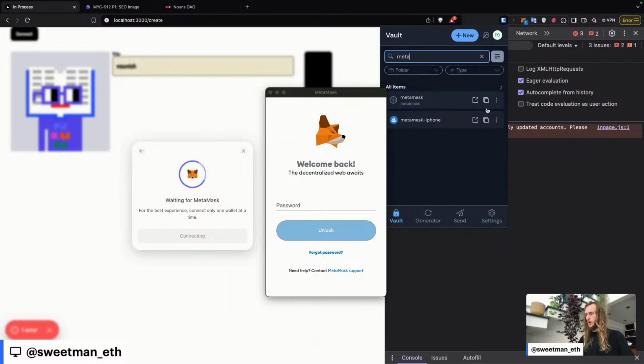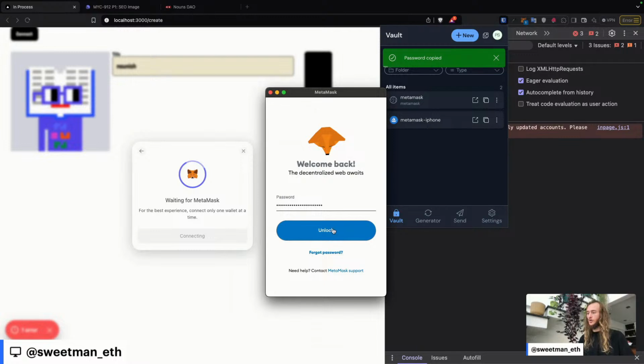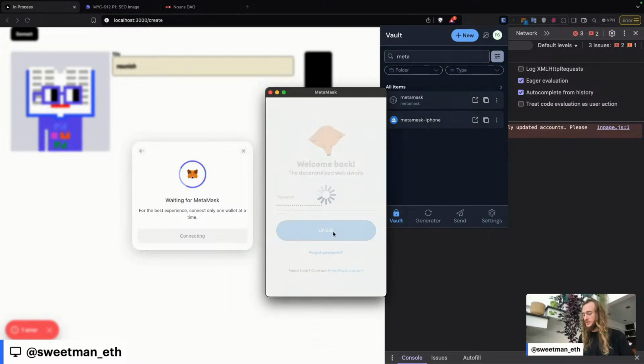The worst wallet on planet Earth is MetaMask. If you're watching this video and you don't have a wallet and you're seeing me use MetaMask and you think, oh, that's probably a good wallet, if Sweetman's using it, I should use it too, please get that thought out of your head. I recommend using any wallet other than MetaMask. MetaMask is the worst user experience, the worst human experience on planet Earth.